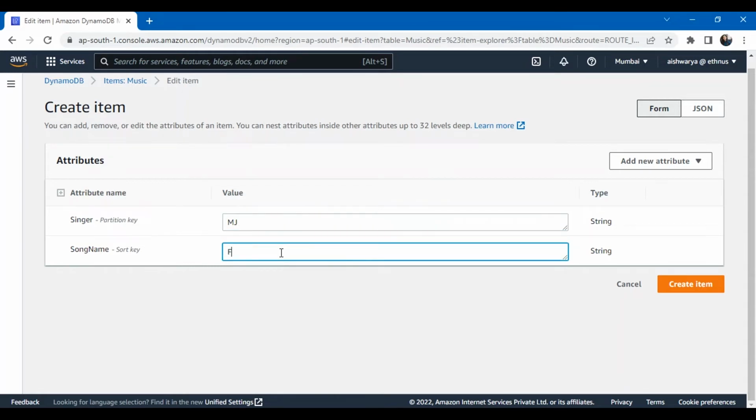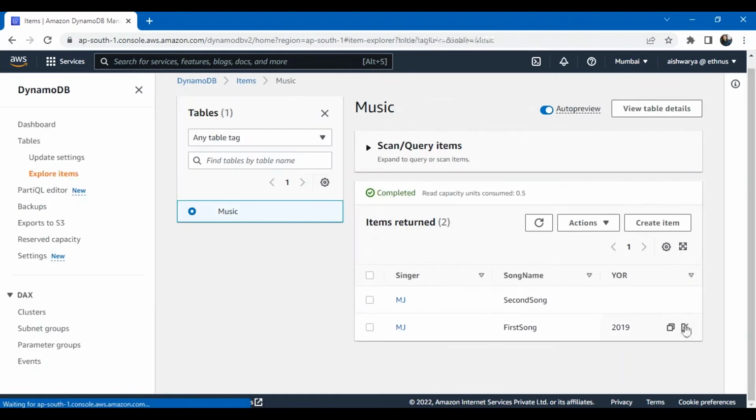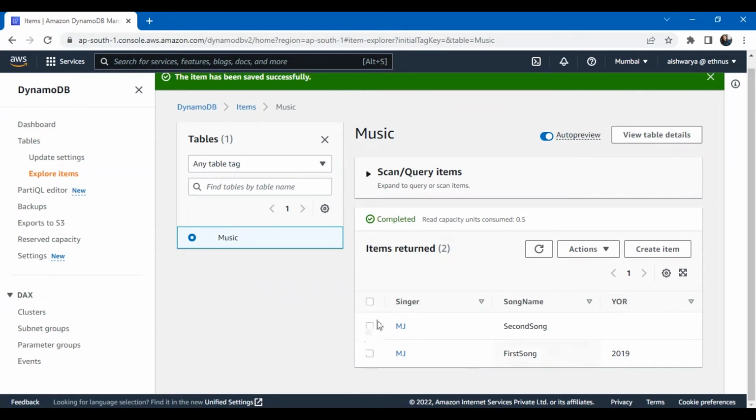If I write it as first song, what should happen? It should throw us an error. Why? Because an item with this primary key combination, MJ plus first song, already exists. But what if I replace it with the second song and then try to create an item? Yes, now I'm able to create it. Although the singer is the same, the song name is different. Similarly, you can relate it with the order details table. The user ID will be the same, but the order ID will be different.